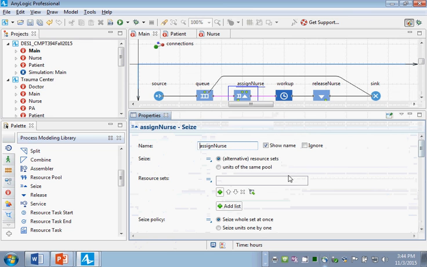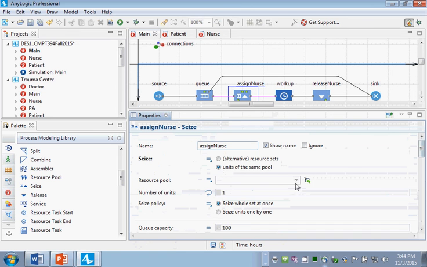In the workup and release nurse area, I am going to release all seized resources, and we don't have to worry about moving us back to our location. Okay? Are people okay with that? Who wants me to show any further thing that I've done?